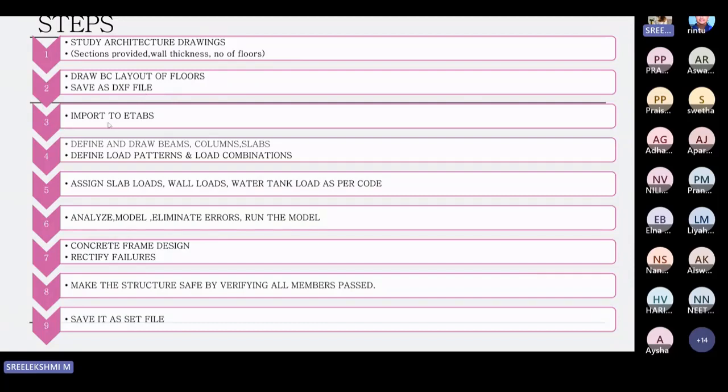The third step is to import it into ETABS and define and draw beams, columns, and slabs. You can refer to our videos while doing the modeling as well as drawing the BC layout. Then define load patterns and load combinations. The fifth step is to assign slab loads, wall loads, and water tank load if it is mentioned. You can also refer to IS code 875 to get the live loads coming on the slabs.